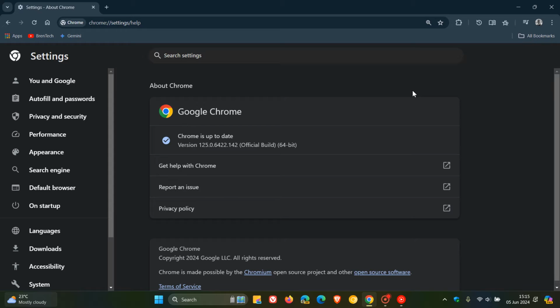Now, for whatever reason, if you don't want to have the automatic updates running in the background on Google Chrome, this is just a quick video to show you how you can actually disable and stop these automatic Google Chrome updates on Windows from running and updating the browser automatically. And there could be a couple of reasons for this.